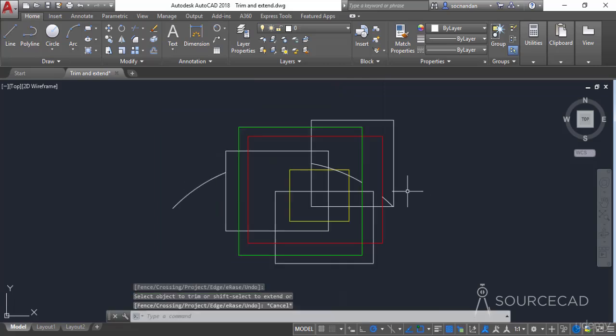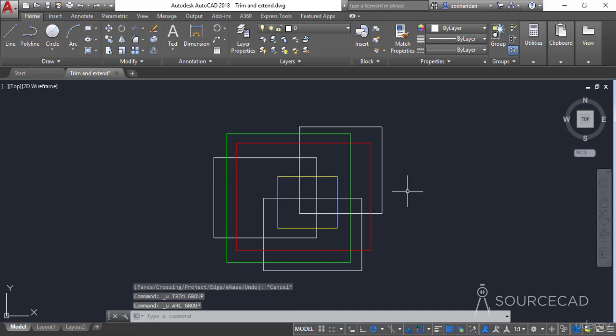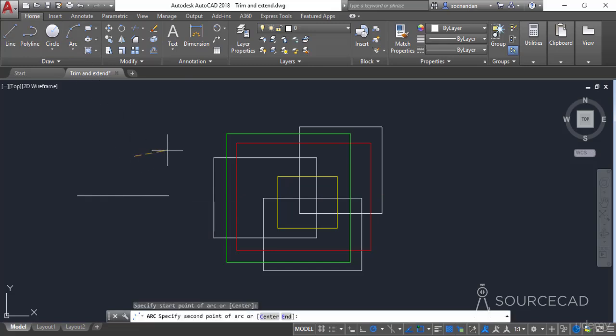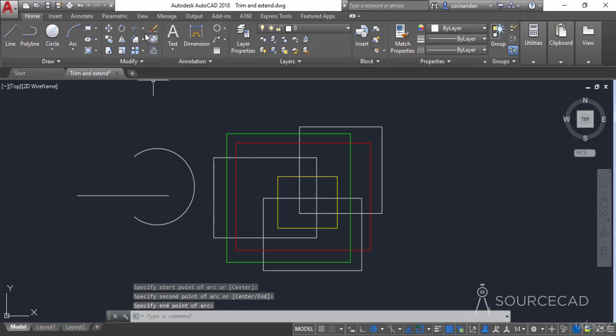So let's press escape key and Control Z a couple of times. The extend tool is completely opposite of this trim tool, and it will extend the geometries to the next boundary. So for selecting the extend tool, I'll make a line here just like this, and also I'll make a 3-point arc. Now go to this flyout and select the extend tool.